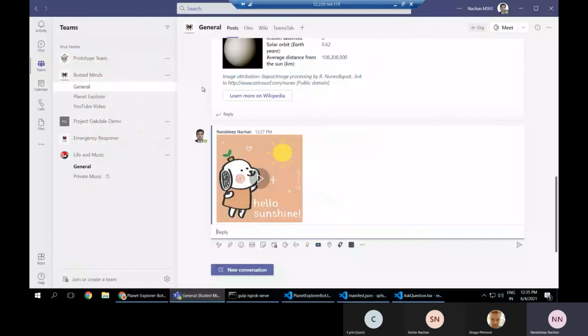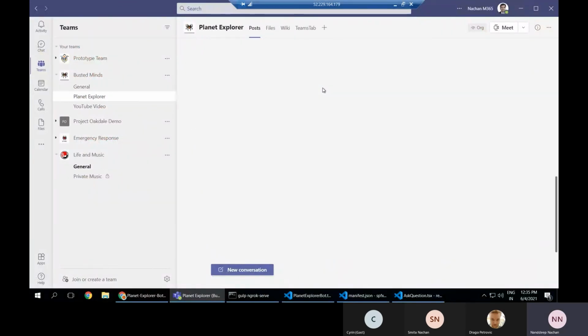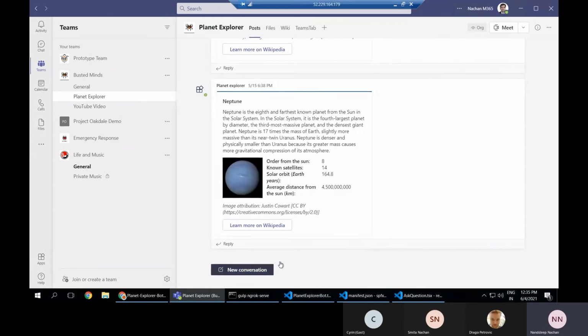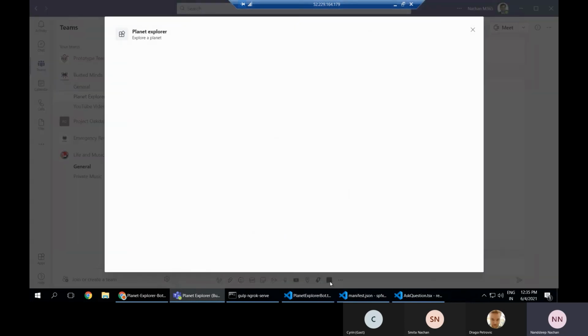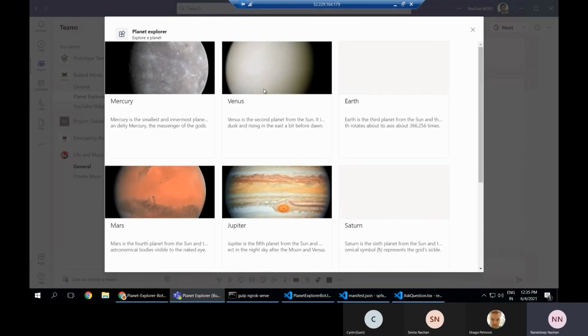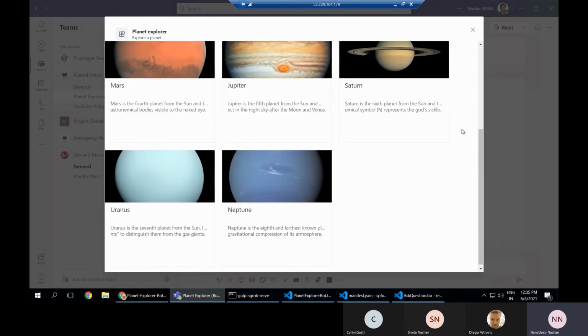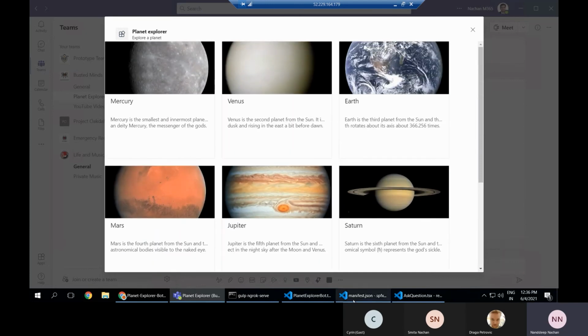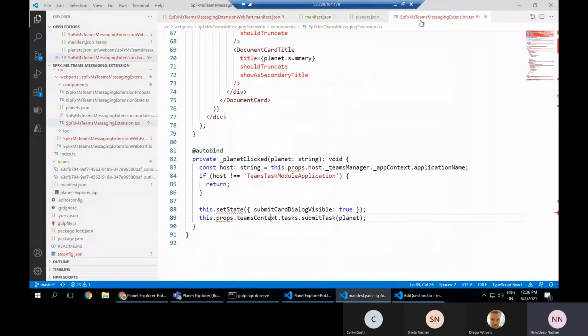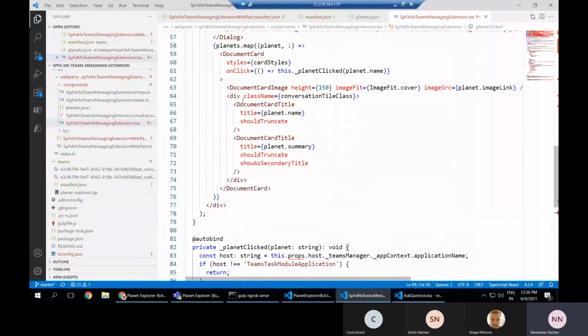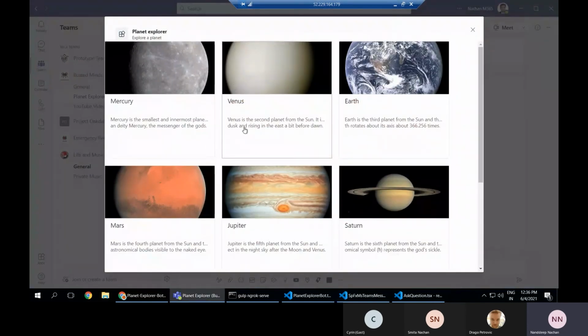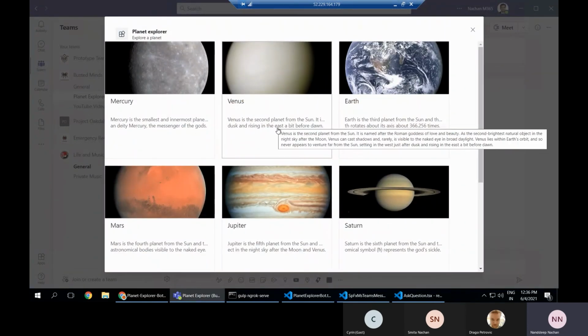For that purpose, I will go back to my Microsoft Teams. Let me go to this channel that I specifically have. Once I click on this new conversation, at the bottom here we have Planet Explorer as a messaging extension available. Once we click on this, we get this nice document card, which is presented as an SPFx web part. If I go to my SPFx code, all of those planets are nothing but these document cards that we have. We see some card image and some information about the planet.